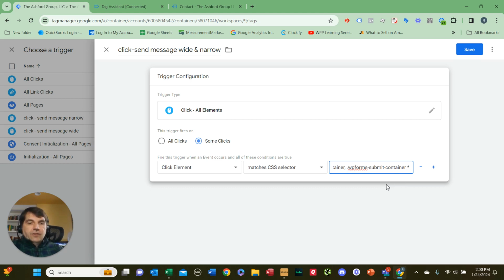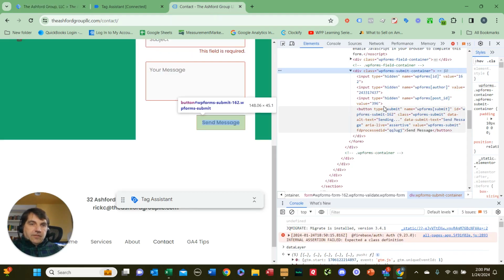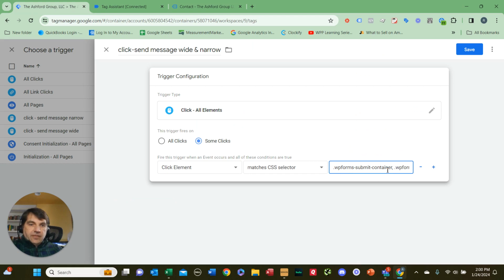So an asterisk is a wildcard. And so what this says is you want it for the wpforms container. So that's what the left one's doing. The right one's saying, or we want it if it's a subset of the wpforms-submit-container class. And so this is a subset of this wpforms container. So now that we've put both in, both the main and then the subset of it, so any subset of that, that's what the wildcard means, this will fire no matter where we click in that area. So let's hit save.